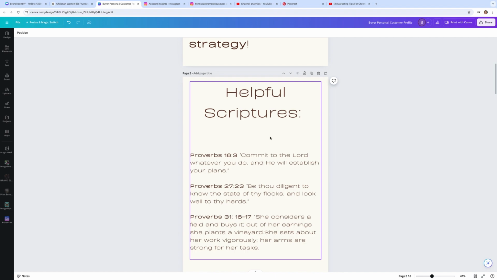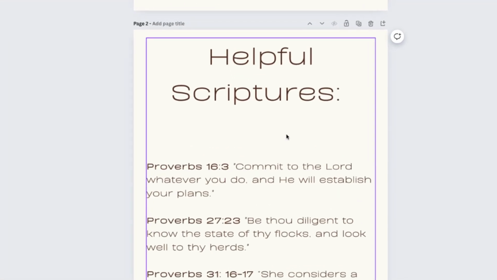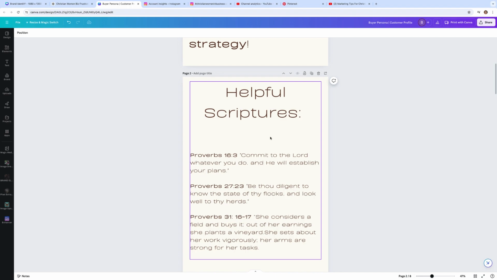Proverbs 27:23. Be thou diligent to know the state of thy flocks and look well to thy herds. This is all about understanding what it is that you've been given, the provision, the business, the people who are coming to you. And this is, to me, relates to market research. I want to understand who are the people that God is calling me to work with.